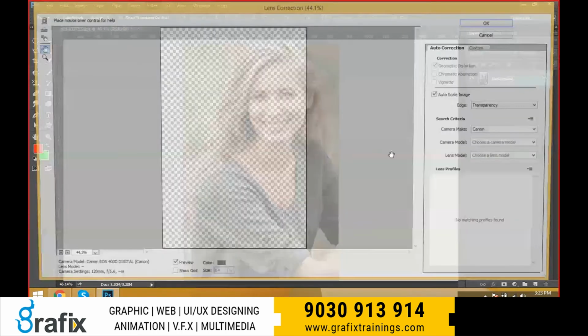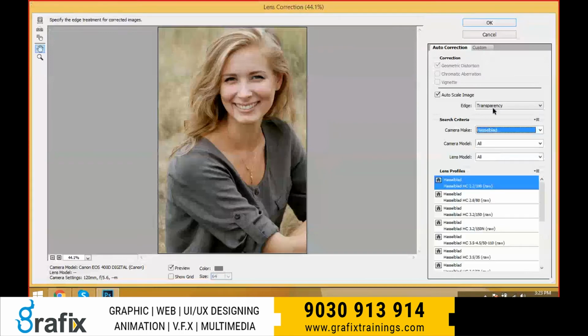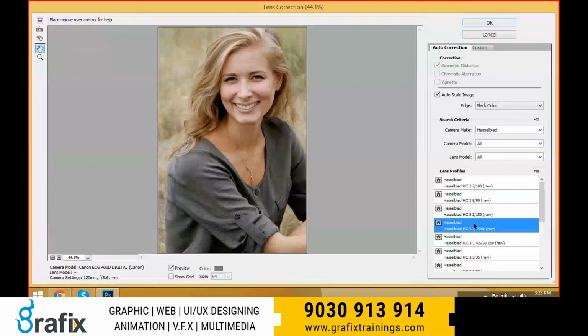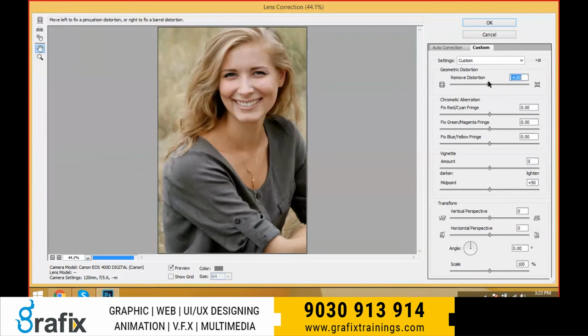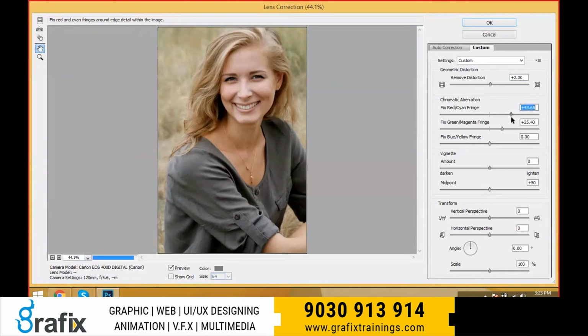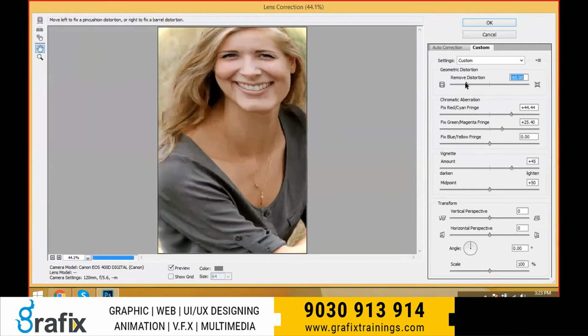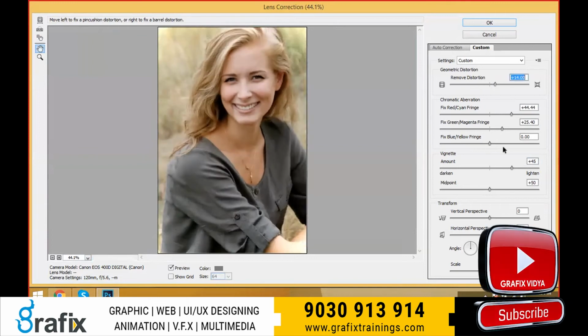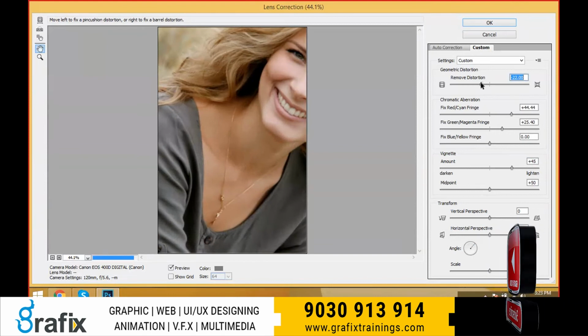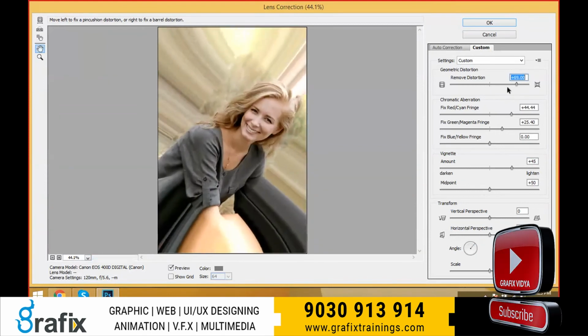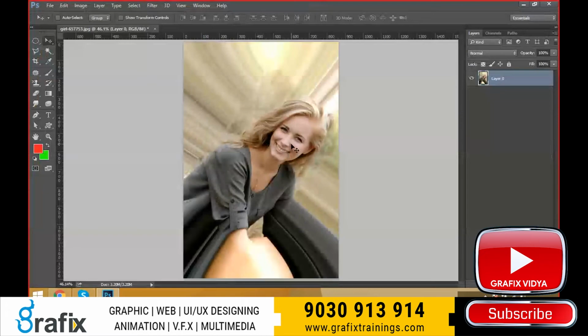Lens correction is also one type of style. It has some predefined effects, which become small styles, edge extensions, and a custom option for increasing and decreasing the distortion effects. We can also increase and decrease the angle of the image. Like this, we can work on the images.